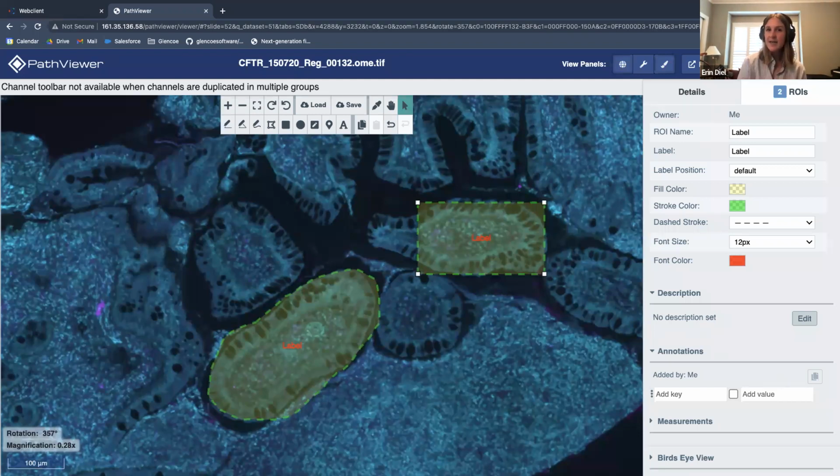Any questions there on slide annotations and options?